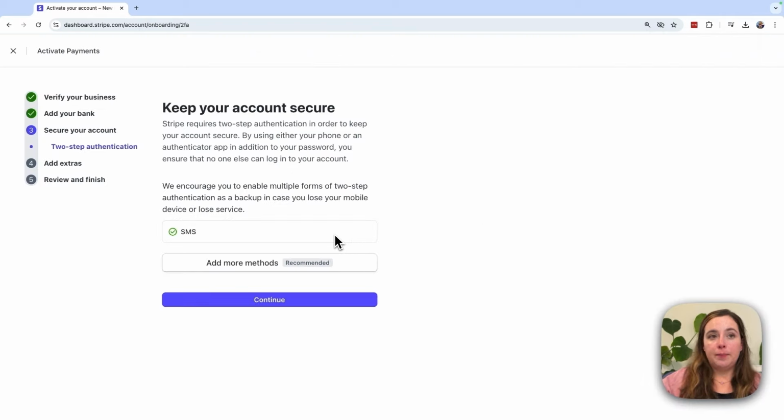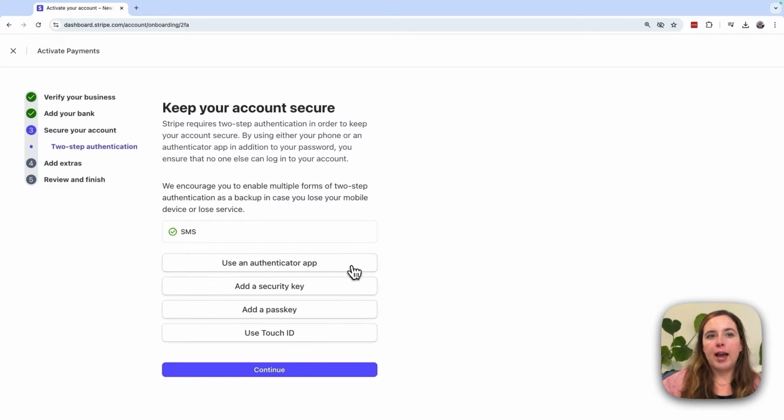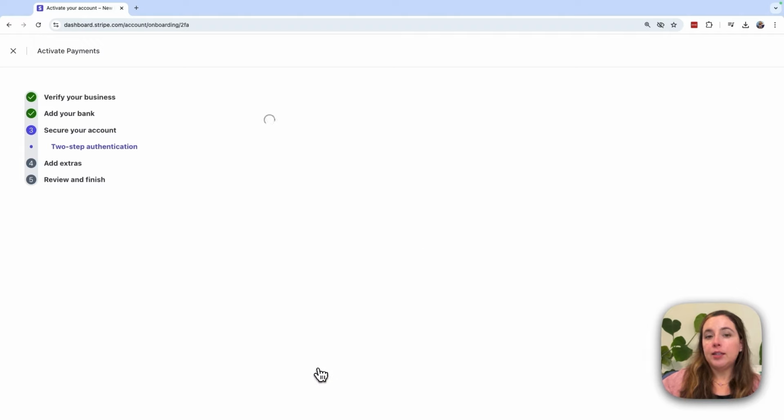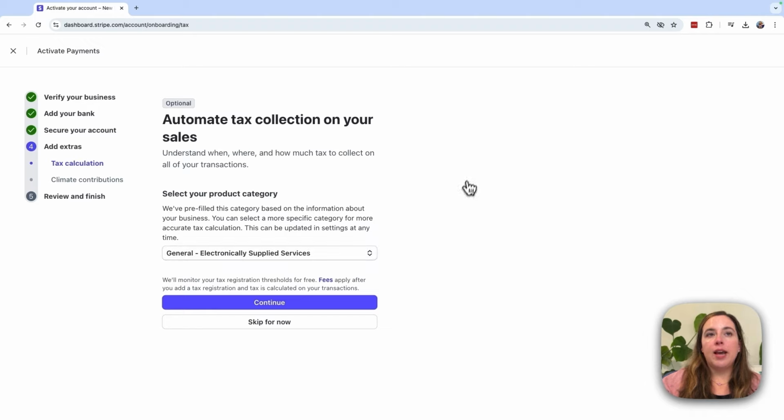So if you did SMS as well and you're getting a code to your phone number, they are going to recommend that you add another method. So you can always click add more and go back and do that later, or you can go ahead and click continue and move on to the next step. So next, they are going to give you some options for extras that you can do or skip for now and continue and add later.